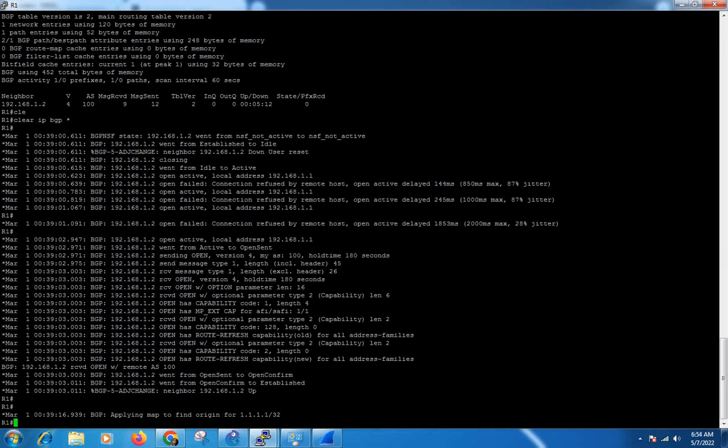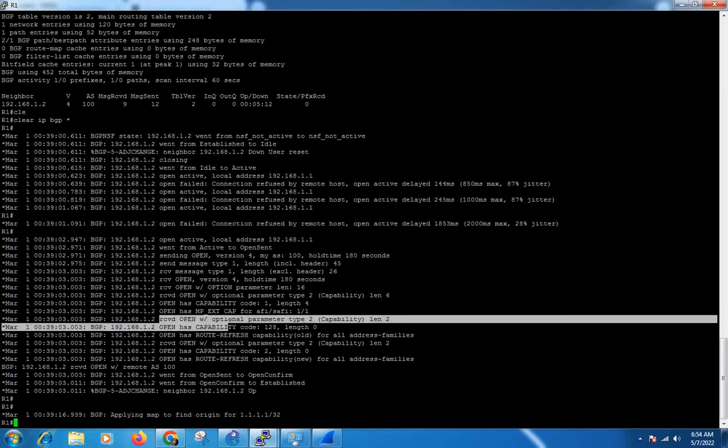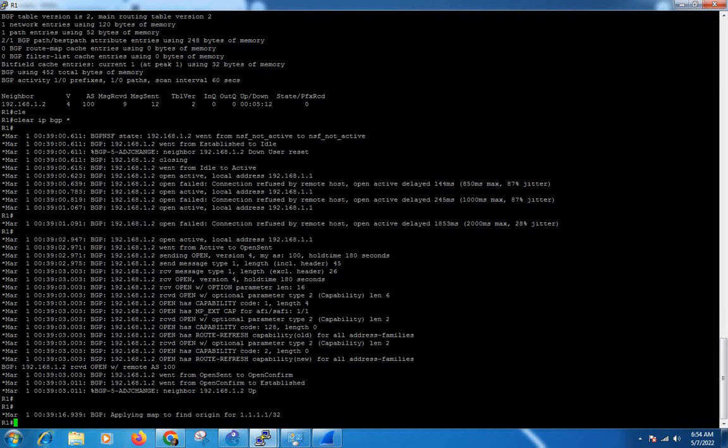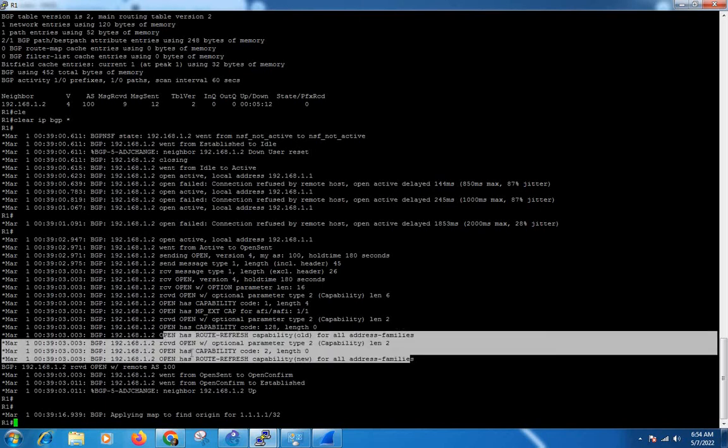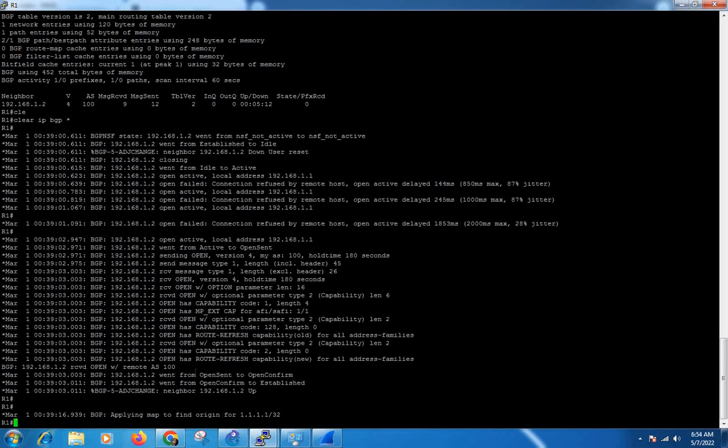Once open sent, it will wait for the reply open message. We can check here receive open. After that, we can check the open has route refresh. There is data in the open packet which was received, and after receiving open, BGP went from open sent to open confirm.